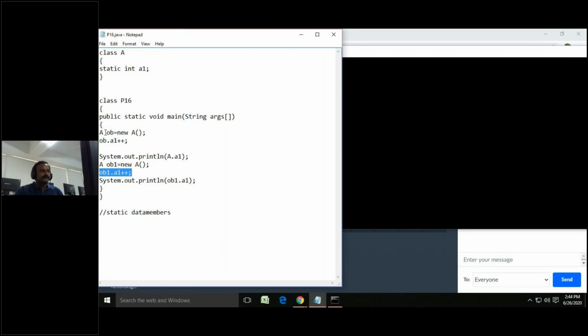I told you that static variables are created only once and the variable belongs to the entire class, and all objects, in this case OB and OB1, will share the same static member. So here the initial value 0 became 1. Though this is a different object, based on that object I am incrementing the A1 value again. So already the value is 1, now it became 2.